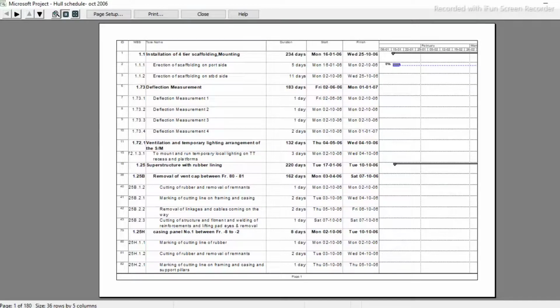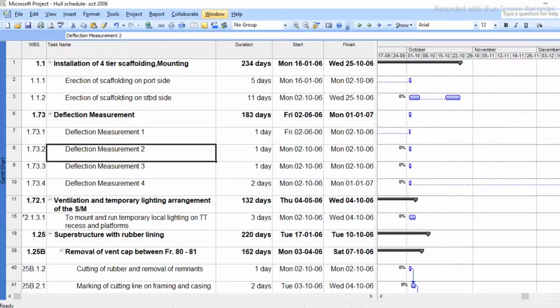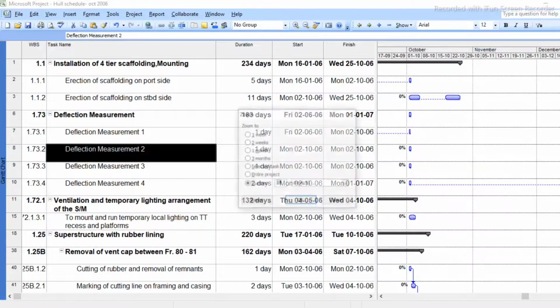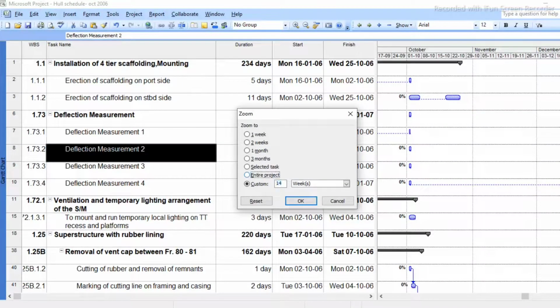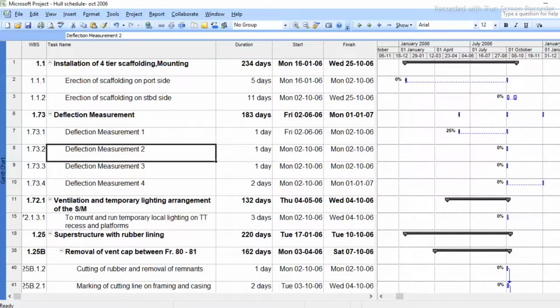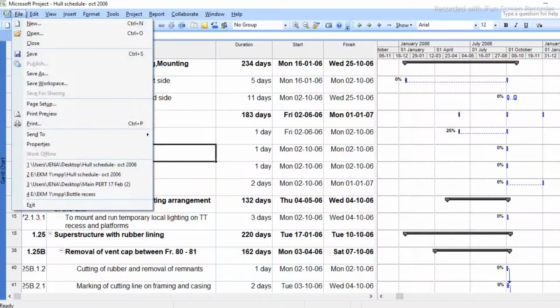So let's go back. Now to get the Gantt chart on each page, we need to scale this Gantt chart layout in such a manner that it comes in one page, right? Right click, then zoom, see, let us see the entire project. Okay, now the Gantt chart is on the screen, it is visible, in one page. Let's see whether it is coming in the print layout.